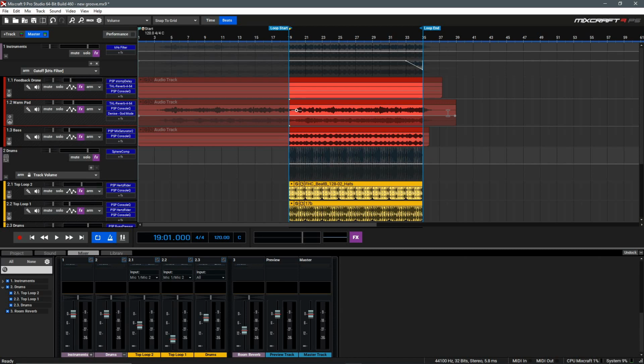By now, you should understand how to create and utilize submix tracks inside of Mixcraft to better organize your sessions and add group processing.